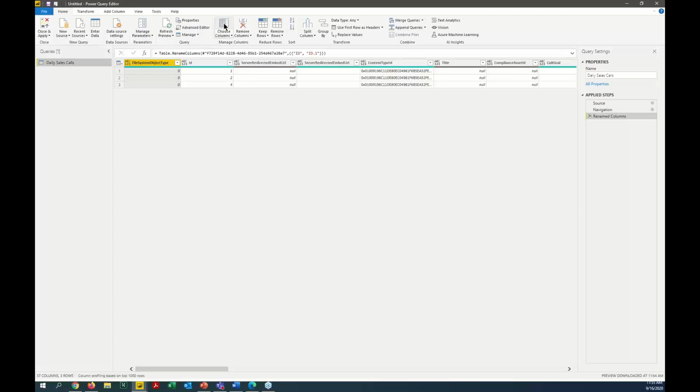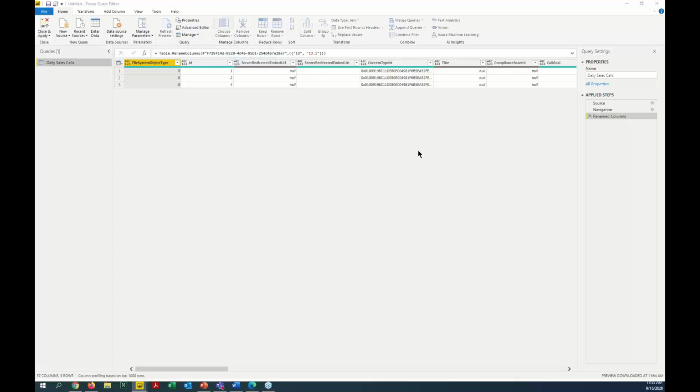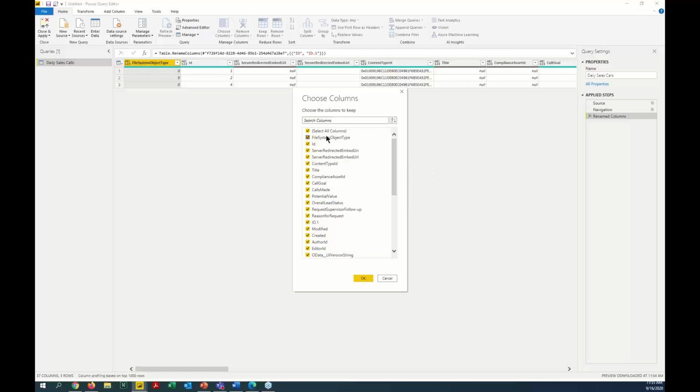So I'm going to say choose columns. I'm then going to uncheck all, because I don't want all of this gobbledygook. I just want the ones that I built. Call goal, calls made, potential value, lead status, requests for our supervisors, and then lastly, I'm going to bring in the author, the creator of the content. Now I'll click OK.